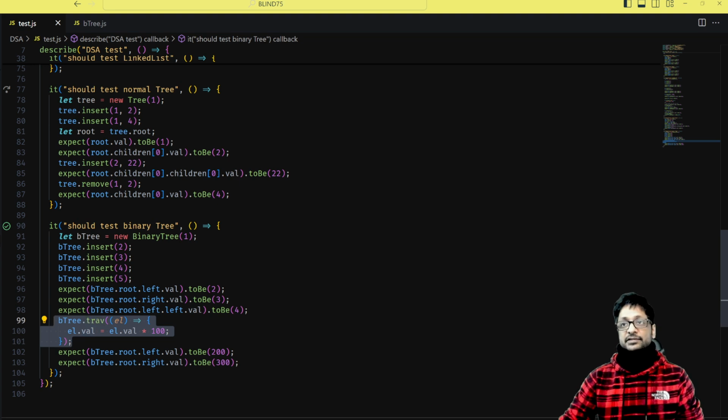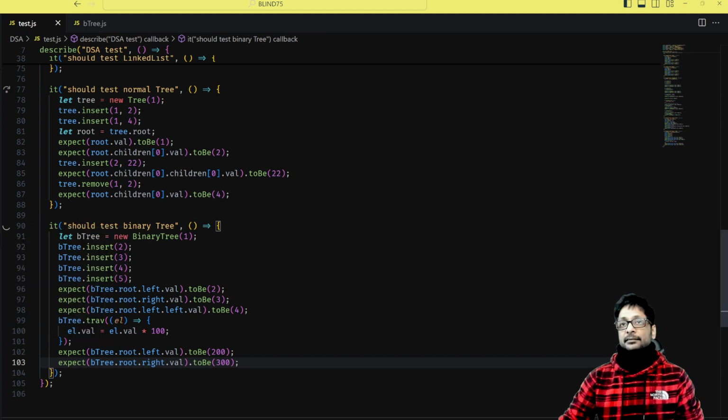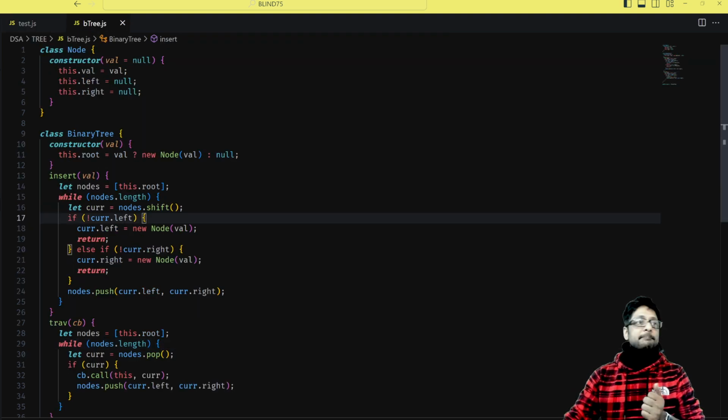And then I am calling our traverse function and multiplying every node value by 100. So after multiplication, every value will be multiplied by 100. That is, 2 becomes 200, 3 will become 300, and I can check the same thing, like root.left.value should now be 200, and the right one should be 300. Now let's run the test cases, and it passed. So that's all about binary tree. And yeah, thanks for watching.